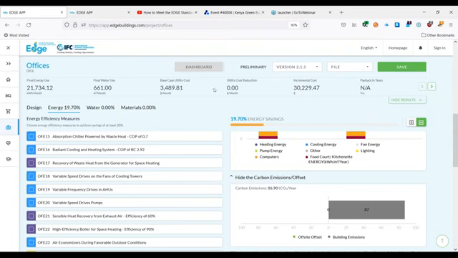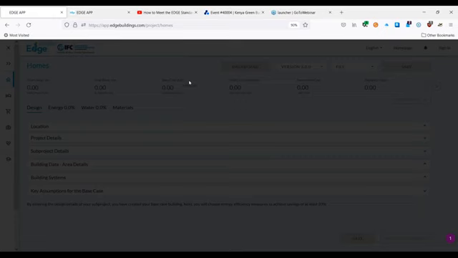You can log in anytime you like, edgebuildings.com, create an account, and you can use the tool for free, and you can put your own hypothetical building into the project.